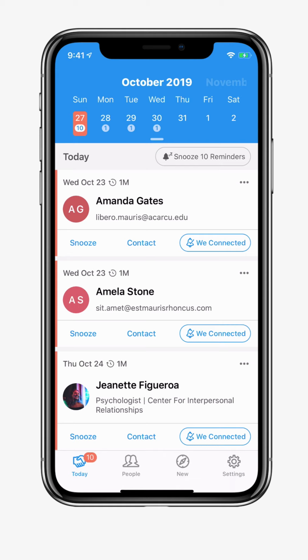our Today tab. You'll see in the bottom left it says Today with the number 10 on it, and that means there are 10 people to follow up with today.